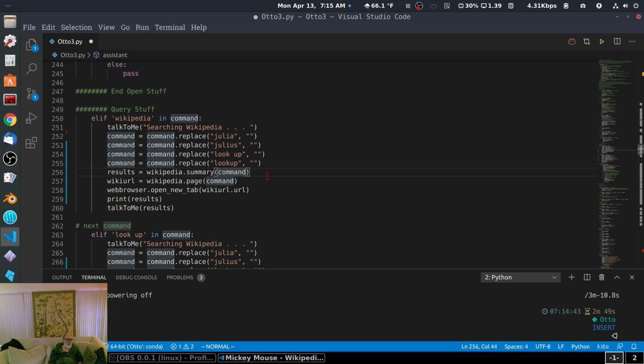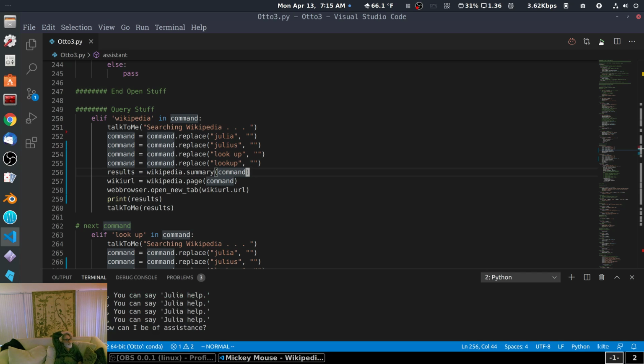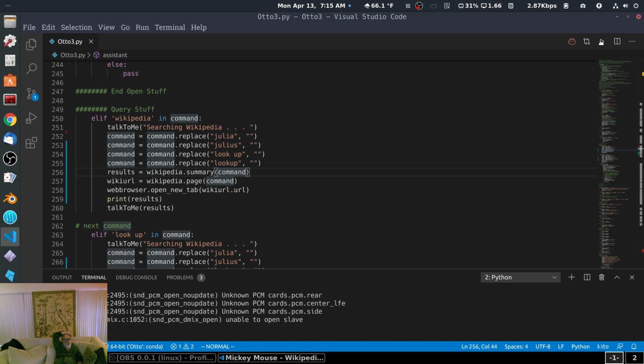So if I want the whole article, I say Wikipedia. If I wanted to look it up, I just say look up. And Control S will save this. And let's run it. Julia, Wikipedia Mickey Mouse.